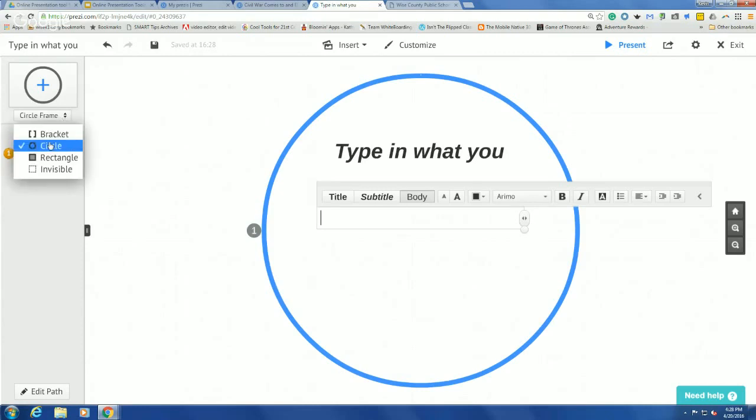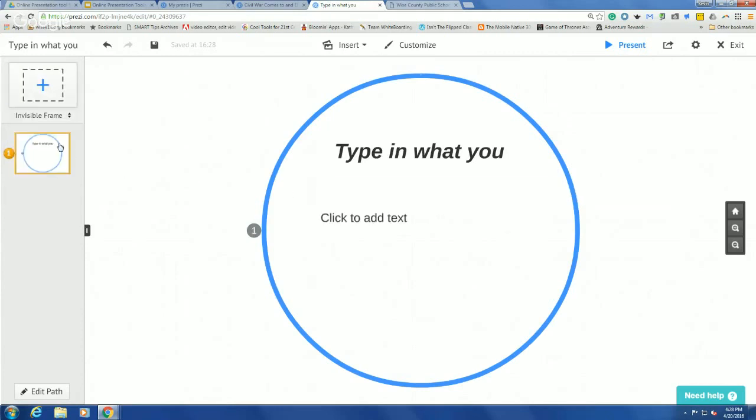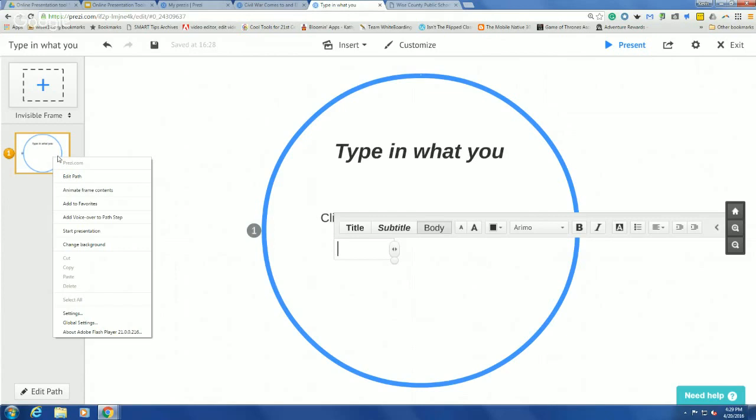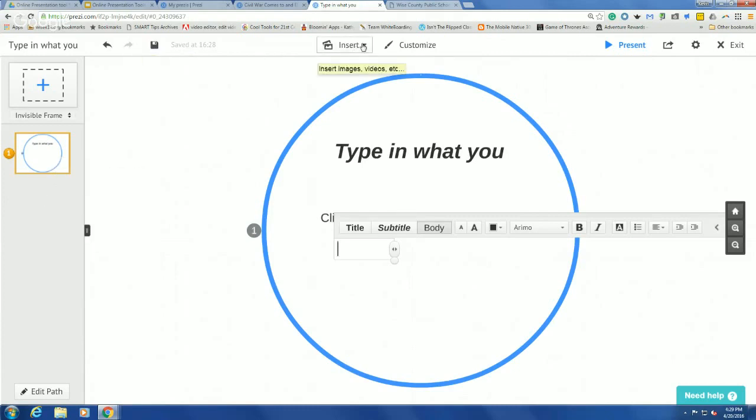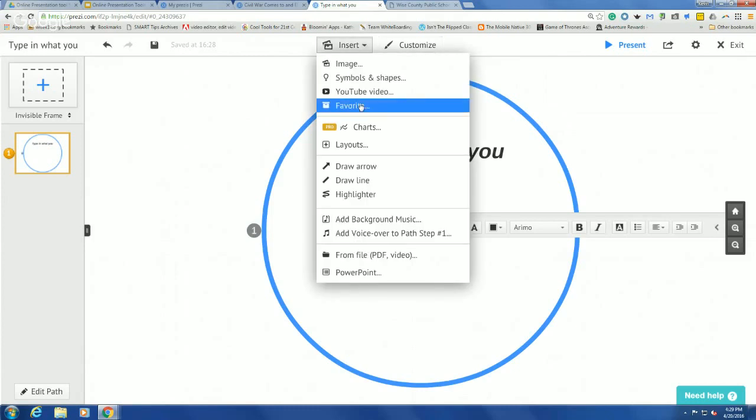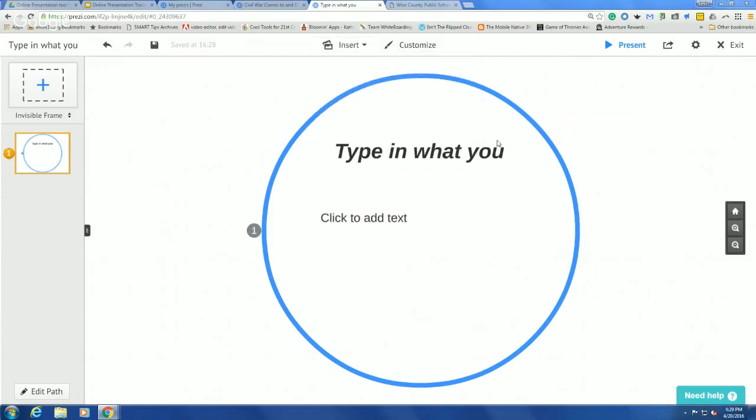You have a choice of using brackets, rectangles, and this tells it where to zoom to. I'm going to go over invisible and move on. Now you can also come through and right-click in areas and get your different commands. Come up here to insert. You can add areas. I'm going to insert an image. It's going to give you a choice.